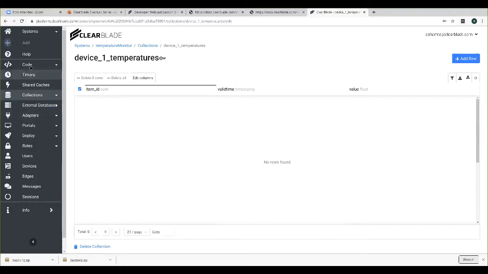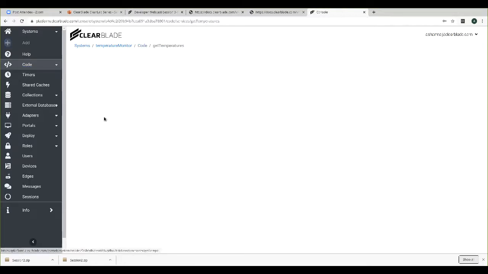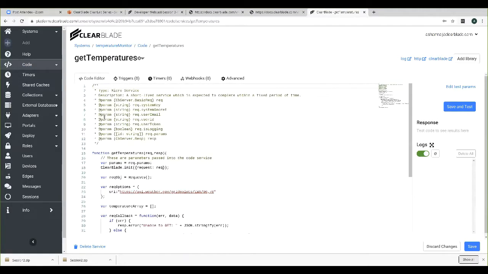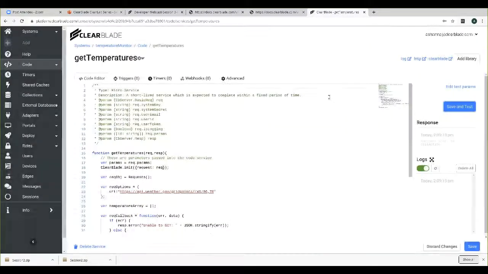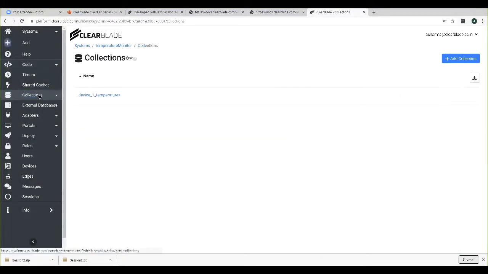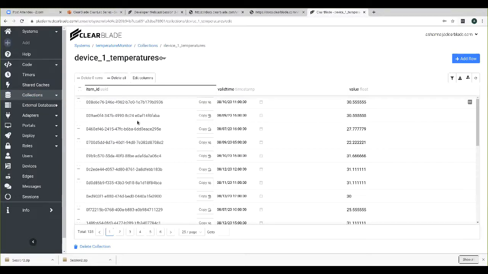Go to your code page. In the code page, go to Get Temperatures Plural. And remember, when we ran this, it got the data from that weather services endpoint and saved it to our collection. So this is the last time we're really using that endpoint. Hit Save and Test. Now you're going to see success, wrote to collection, click done. Go back to your collections, go to device 1 temperatures, and notice that your data has come in.